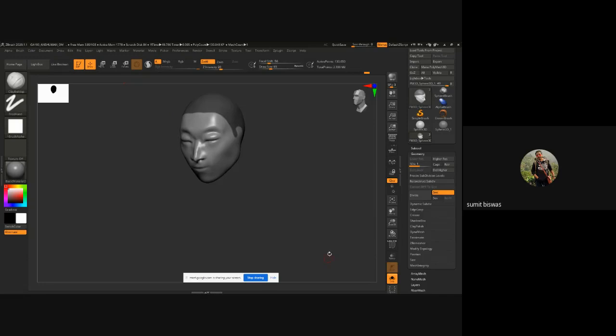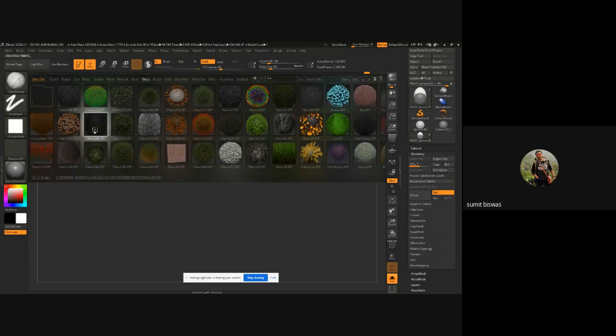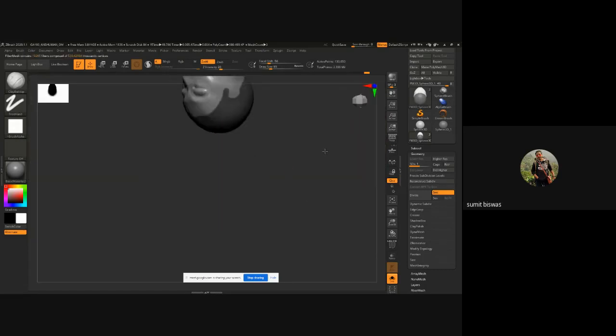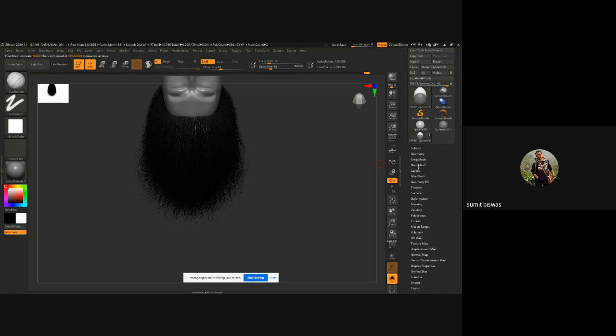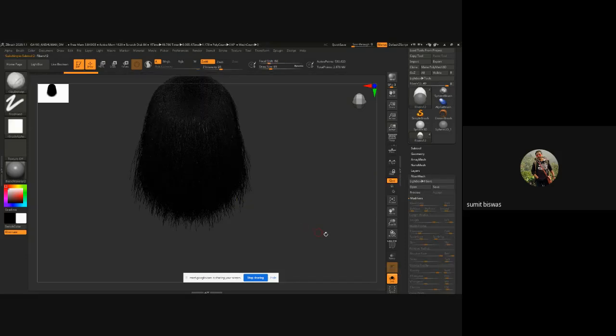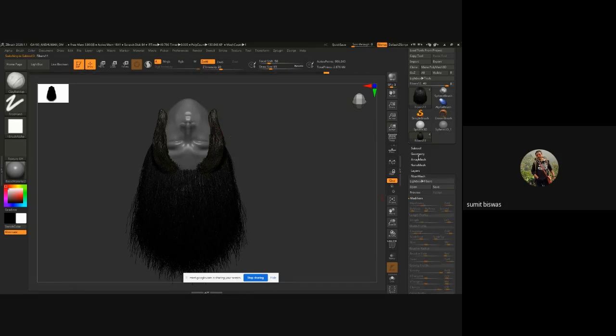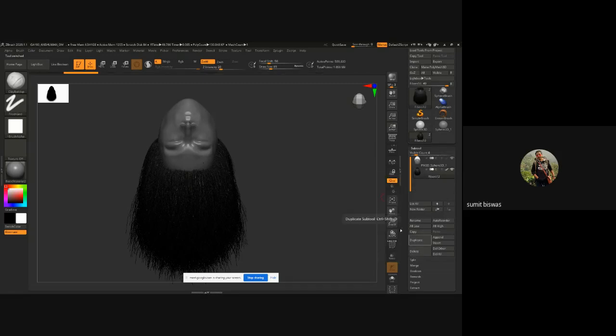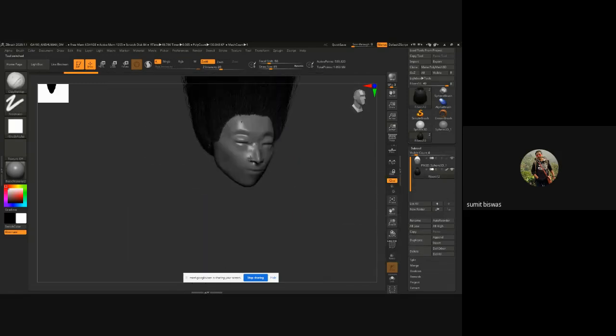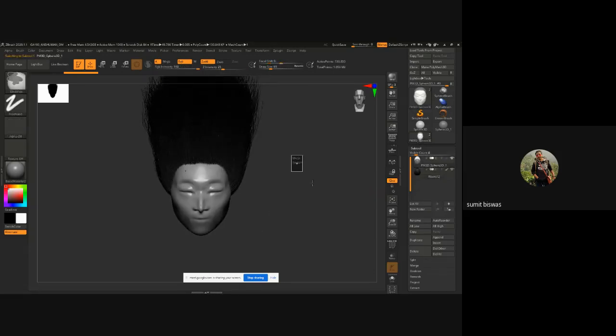Add, flip it, fiber mesh, hide, accept. Yes, no, solo. Oh, I have added those things also. No? Delete, delete. Deselect. Move tool just to shape it.